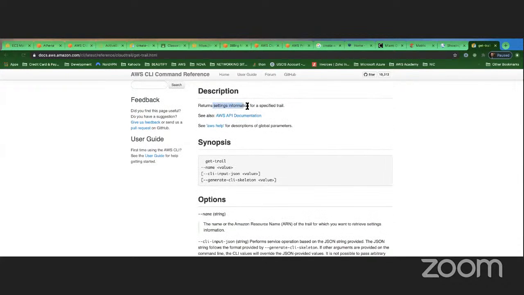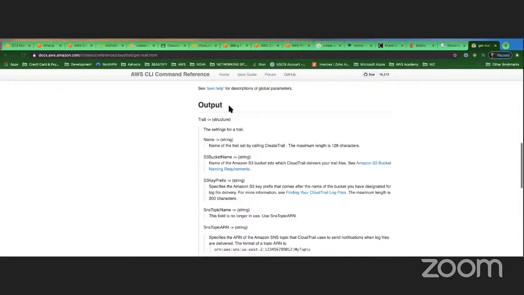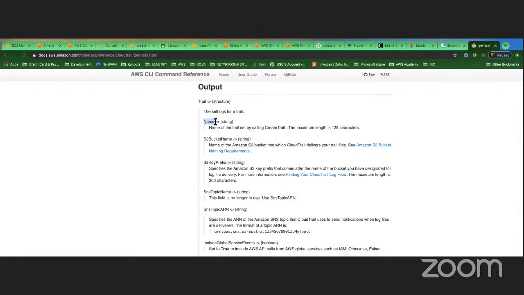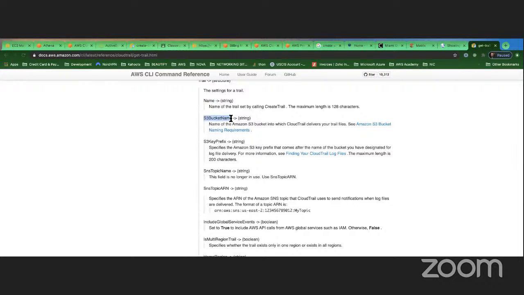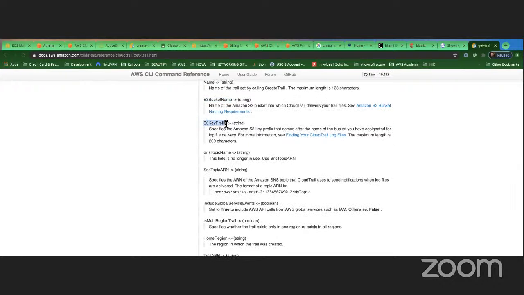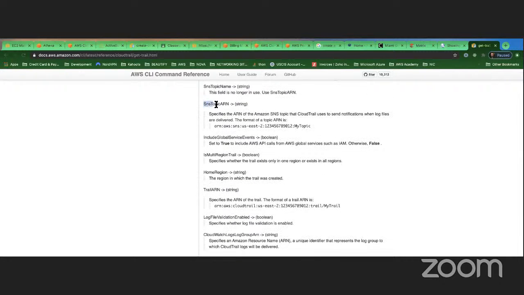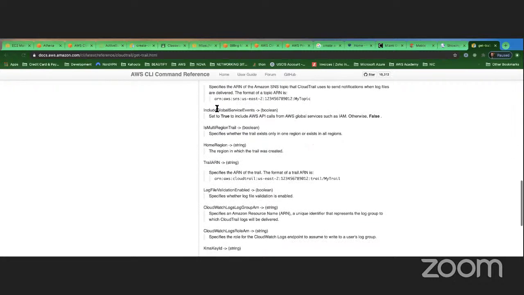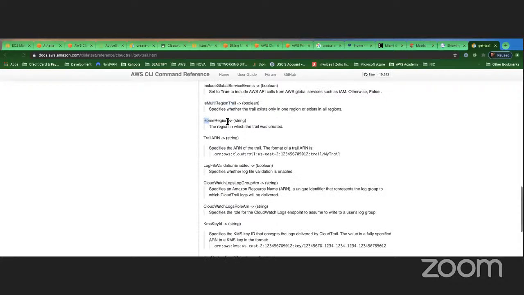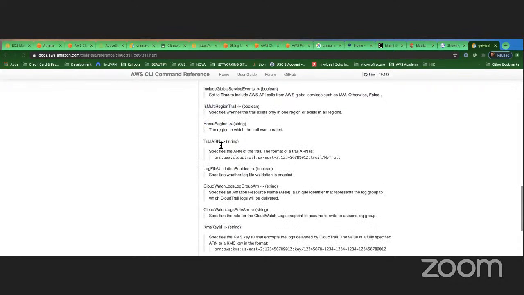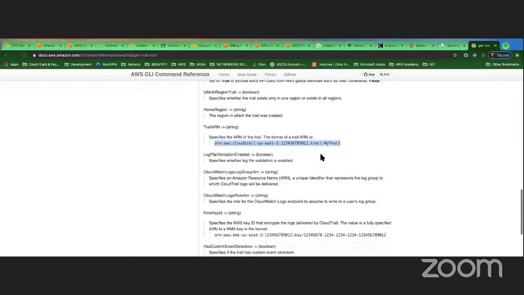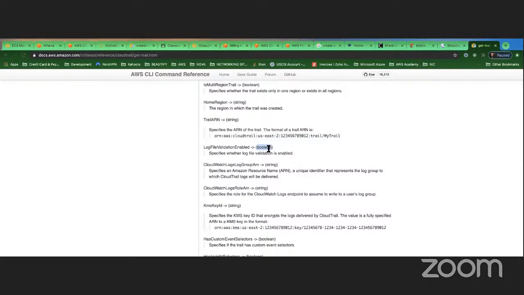It returns the settings information for a specific trail. The settings information is just the general information, like the output is the name of the trail, the S3 bucket that it is using, the S3 key prefix, if there's any folder that you're using. The SNS topic is the one that sends you the email if something happens. The SNS topic ARN, the Amazon Resource Name. If it is a multi-region trail, it's a Boolean, true or false. The home region, the trail ARN, it has an ARN-like identifier. Log validation, if it is yes or no, true or false.